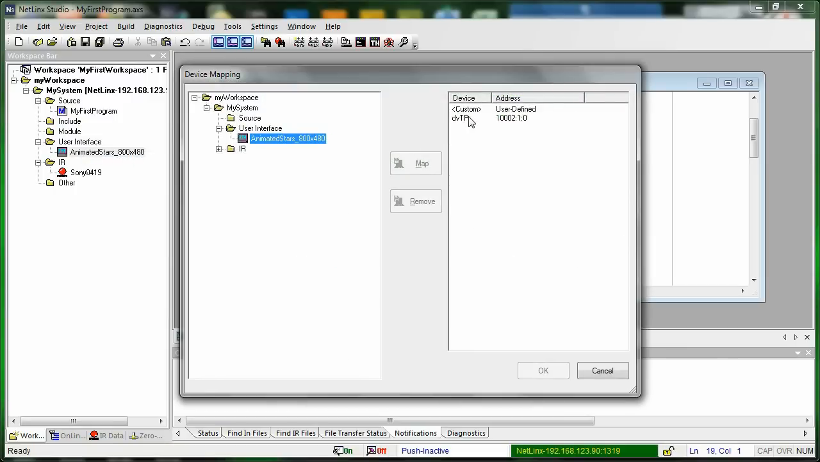Now we can see DVTP is in our device list. Now we need to select the file that we're wanting to transfer, in this case our user interface file, and then we're selecting the device we want to transfer it to, and then we click map. And basically now we see that this user interface file has been mapped to DVTP. And we can do OK.